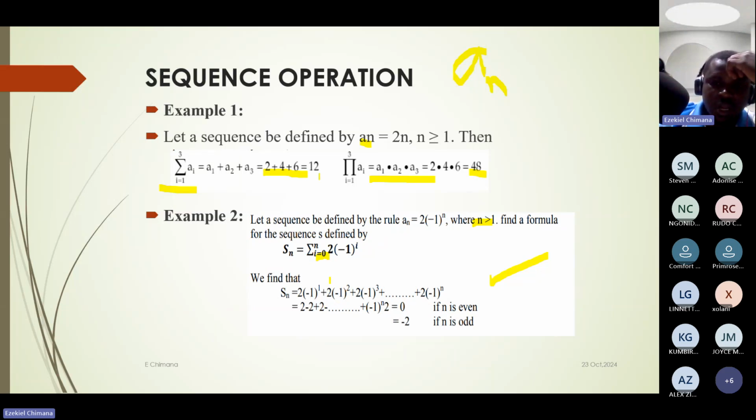So what we are doing here is starting from i equals 0 and going up to i equals n. Our n is supposed to be greater than or equal to 1. So if you put i as 0 there, what are we going to get? It's not going to work that way.